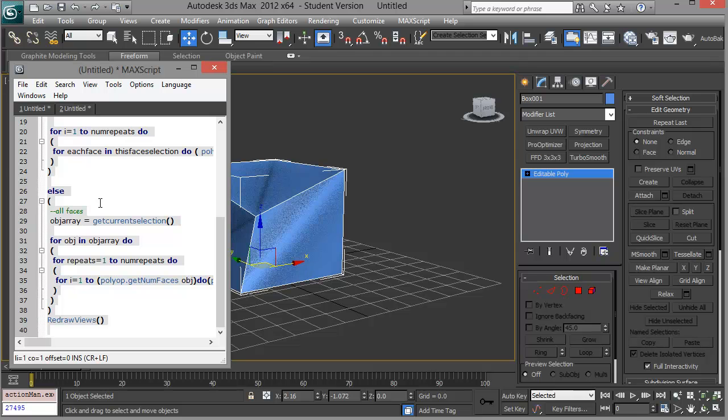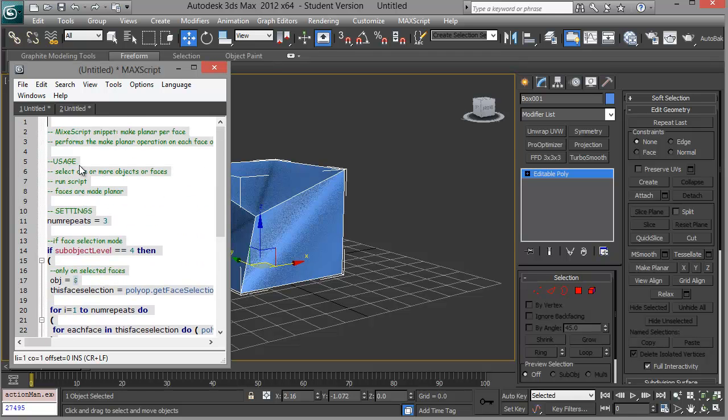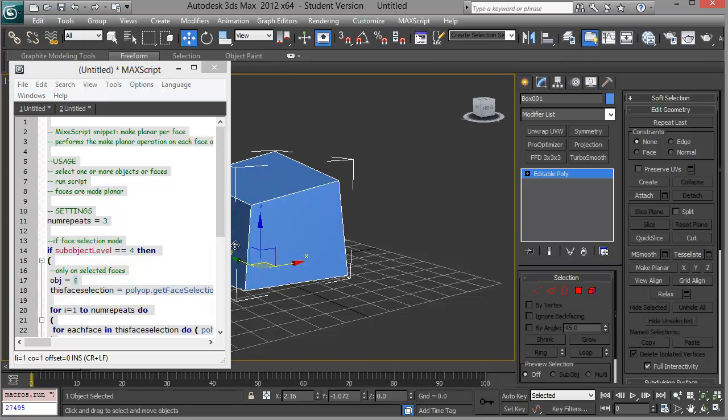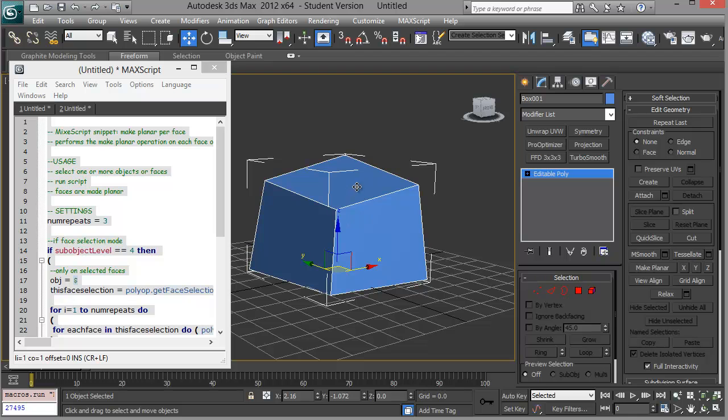So I can just Control-A to select everything. So I've got all of my text selected, and then I'm just going to drag, and you see the cursor changes here. And wherever I have a little plus, I can drop it here. So I'm going to drop it here, and there it is, the MaxScript snippet. And if I click it, it'll run it, and that does exactly what I want.